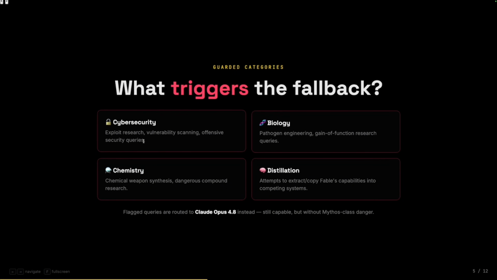If, for example, you're trying to hack some kind of vulnerabilities, doing some vulnerability scanning, offensive security queries, you're going to have a problem. If you're working with pathogen engineering, gain of function research, where you try to create something in order to look for the solution, or chemistry, working with chemical weapons and the rest.